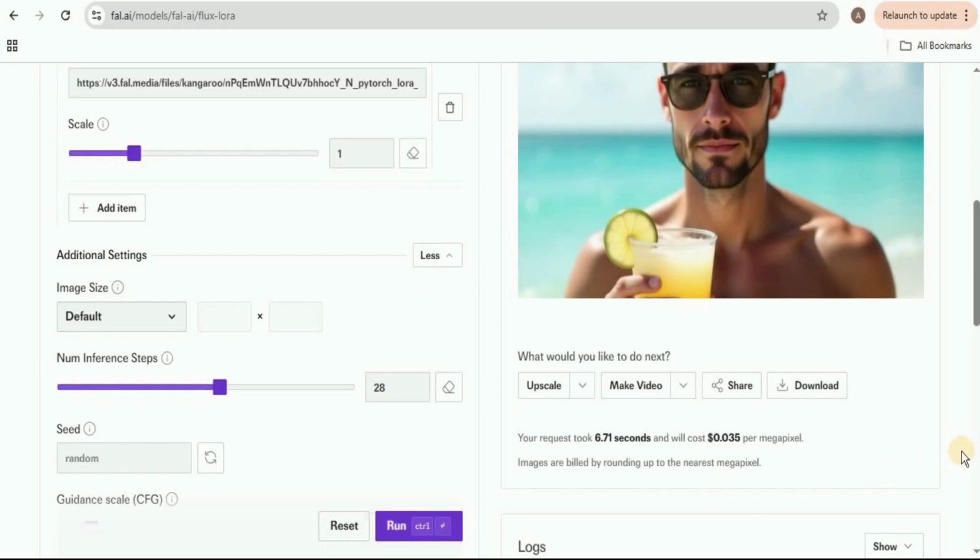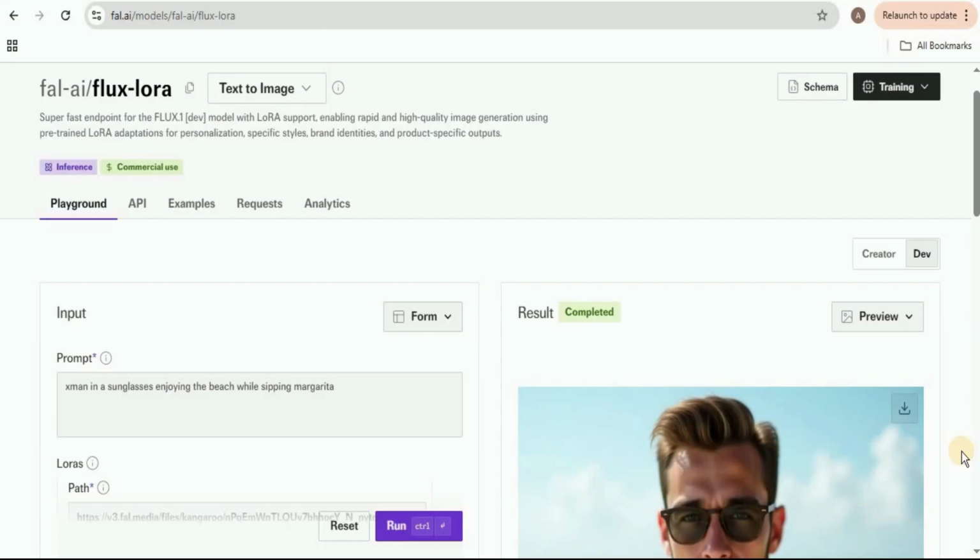If you prefer to have the model trained in less time and don't care about the cost, then it is perfect for you. So I highly encourage all of you to try it out for yourself and let me know in the comments what you think about it.